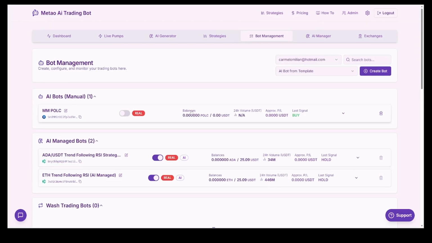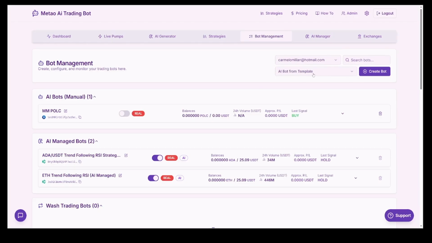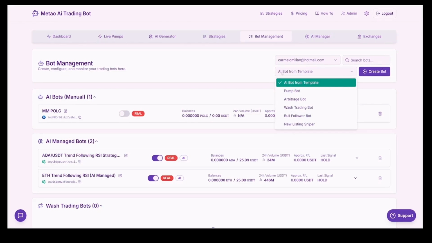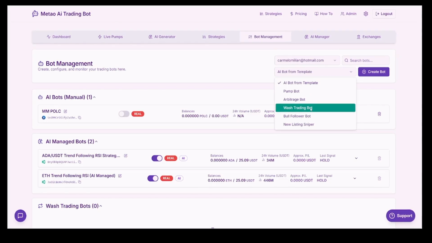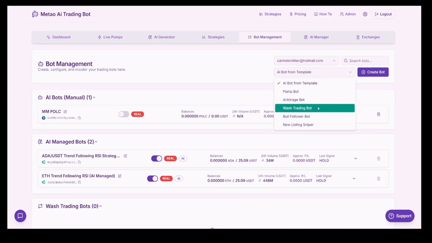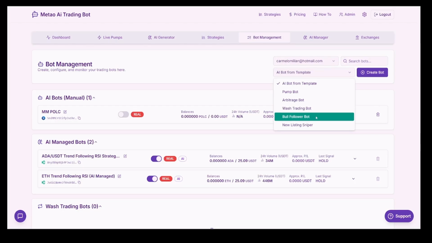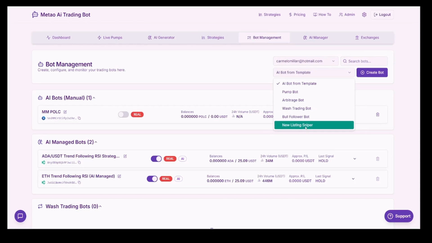All right, so let's build that bot that we created. Now that we created that strategy, we go here, create bot from template, right? You have different options. You can create a pump bot, the arbitrage bot, the wash trading bot. Wash trading bot is for education purposes only. Wash trading is not legal in many countries. We just have it here so that we can learn how this works. Okay, bull follower and the new listing sniper.